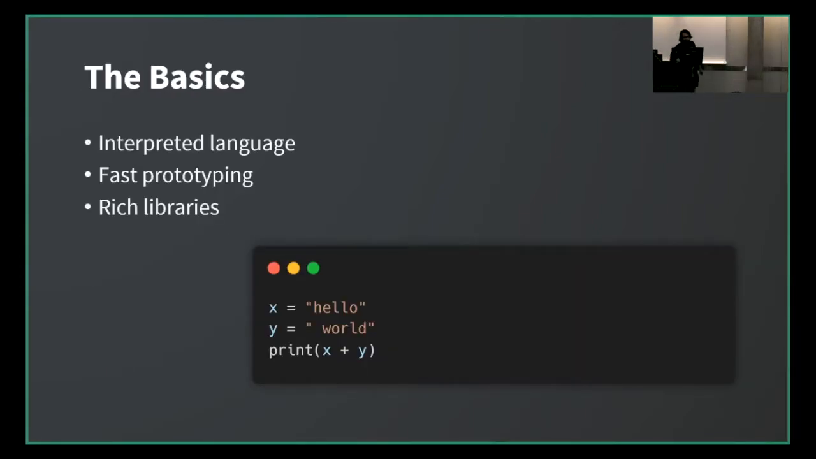So real quick, let's go over the basics of Python. You might already be familiar with it, but it's an interpreted language. It's mainly known for its fast prototyping and really rich libraries. You have everything from machine learning to computer vision to HTTP stuff. People build almost everything in Python, and because of the libraries, you usually can work pretty fast on it.